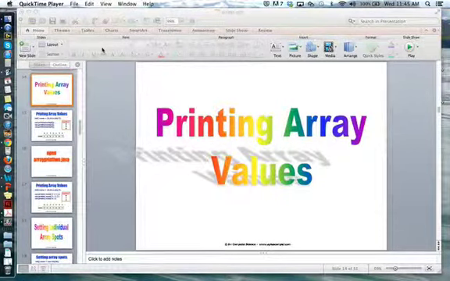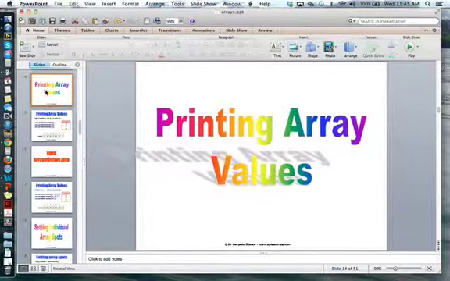Hello again, Javatarians. We're going to talk a little more about arrays. Specifically, one thing that was hinted at before, accessing and assigning values to arrays through individual items. So we're going to start off with printing individual array values.